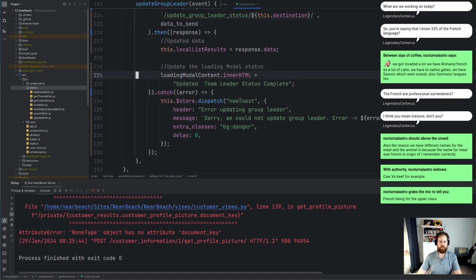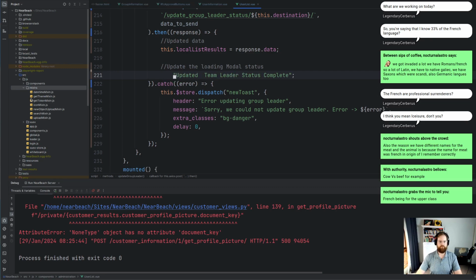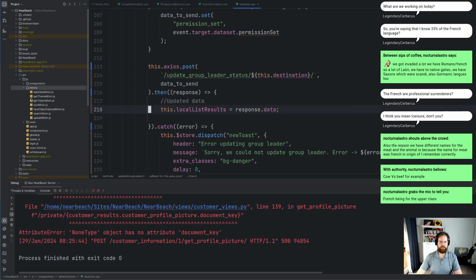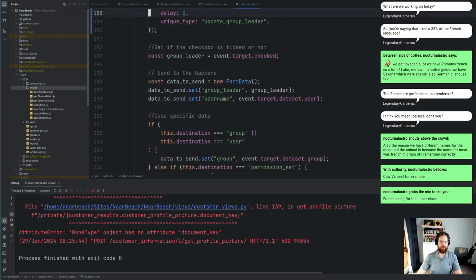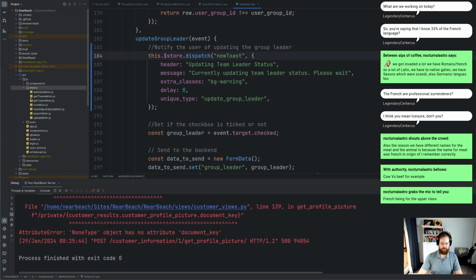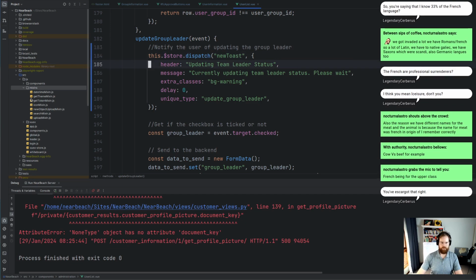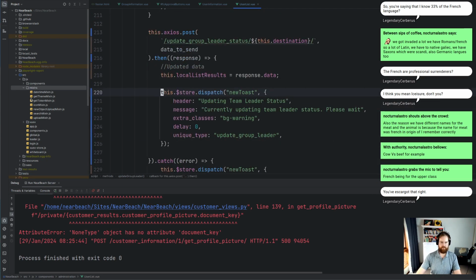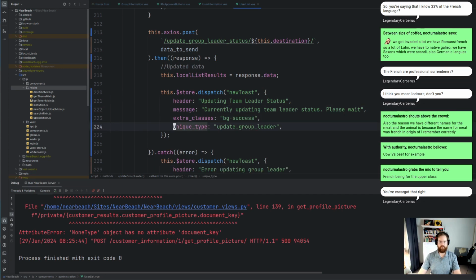All right, so we got the update the data, local list. All right, sweet. So what we need to do is we'll do that. Then once this is completed, this will be a success. There's going to be no delay anymore. So updated.